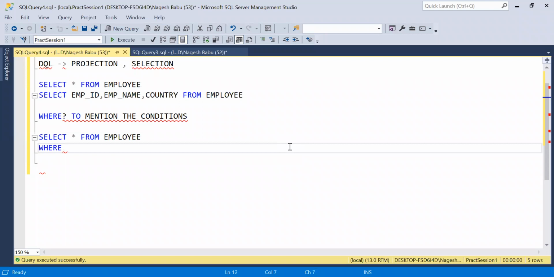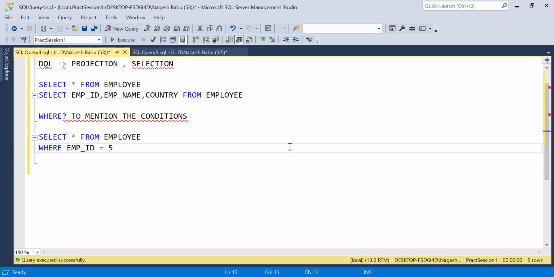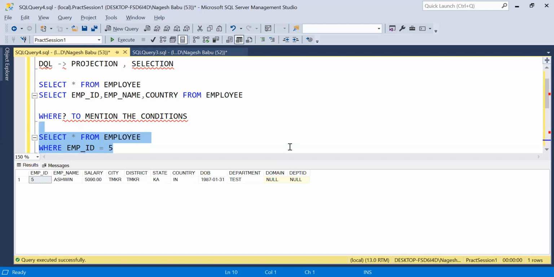Where id is equal to 5. Sorry, we don't have id, I guess. It's emp id that we have in our table. So this select statement with the where clause returns only the employee details of employee ID 5. So this is how it gets.